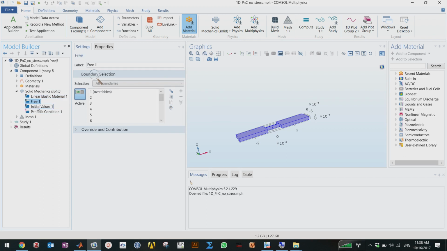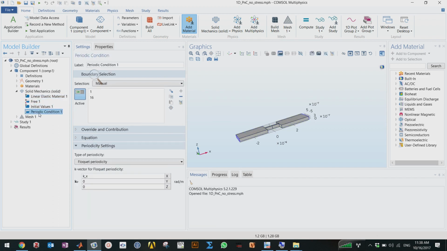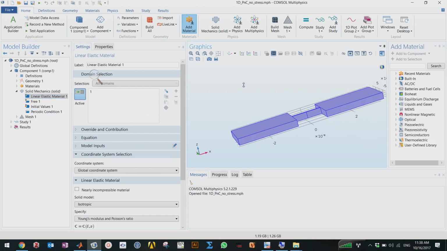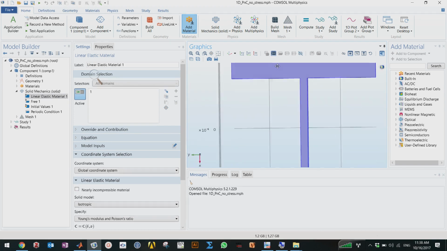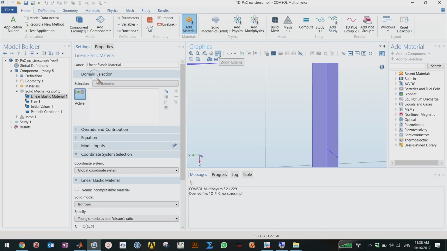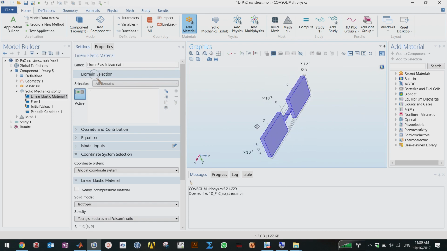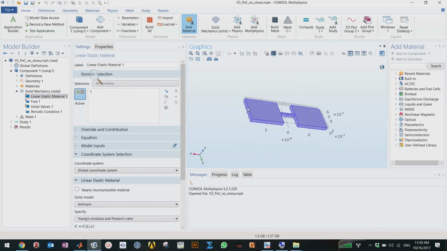As I described, the Floquet theorem for the periodic boundary conditions: here I set the type of periodicity to Floquet, and the k vector of the Floquet periodicity is the direction of my periodicity, which here is the x direction. You see here is x, and my periodicity vector was kx, which we already introduced in the parameters. So the boundary conditions of my structure seem to be fine. Let's move to the meshing.